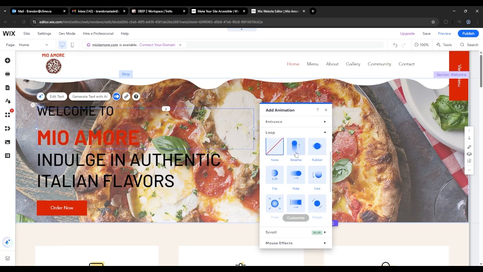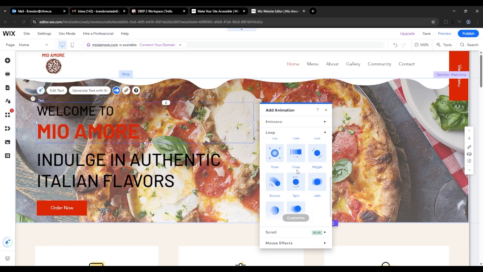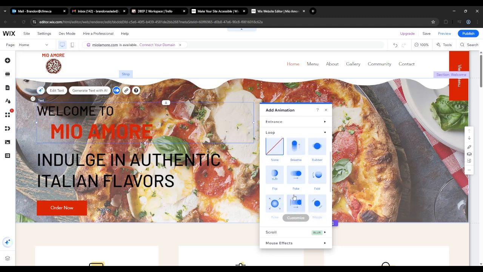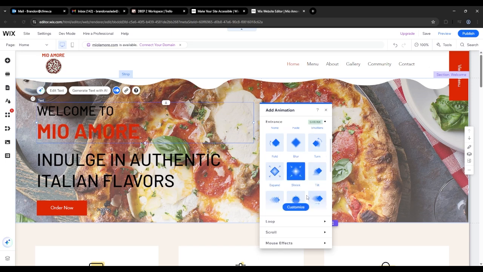There's also loops, so this will be an animation that kind of repeats as somebody's on the page. This isn't going to be specific to entering the page or scrolling on the page. It'll just always be happening. This might be good for sales text or buy now text or something enticing, something you want somebody to look at. And of course the entrance animations again. Go with shrink here.